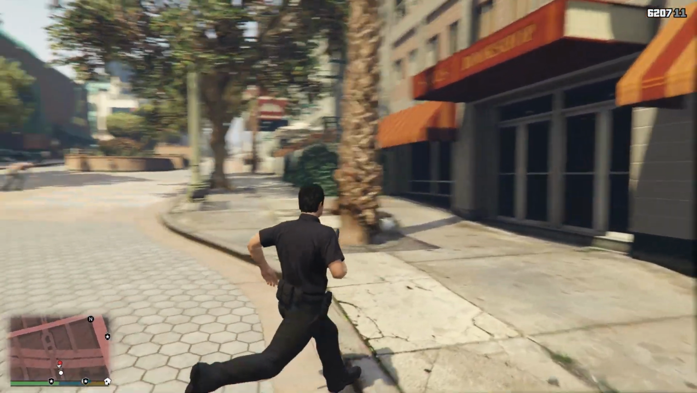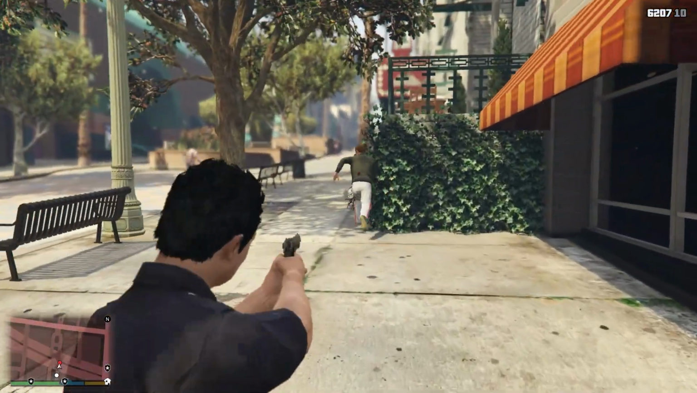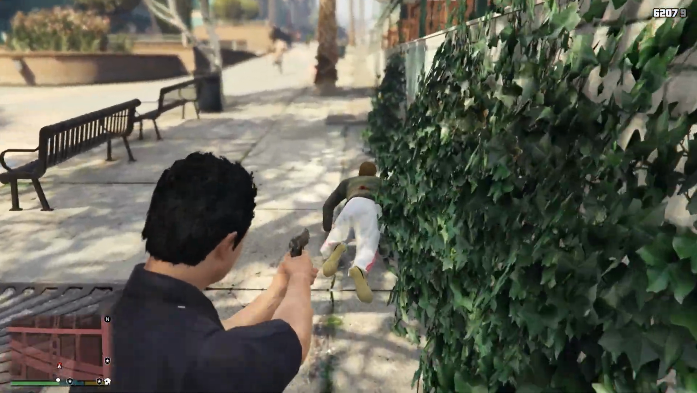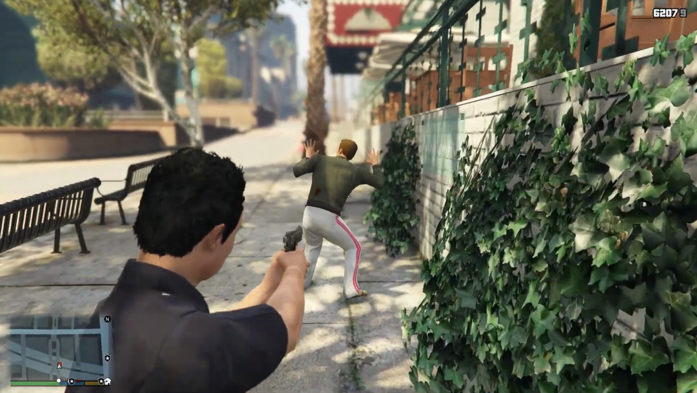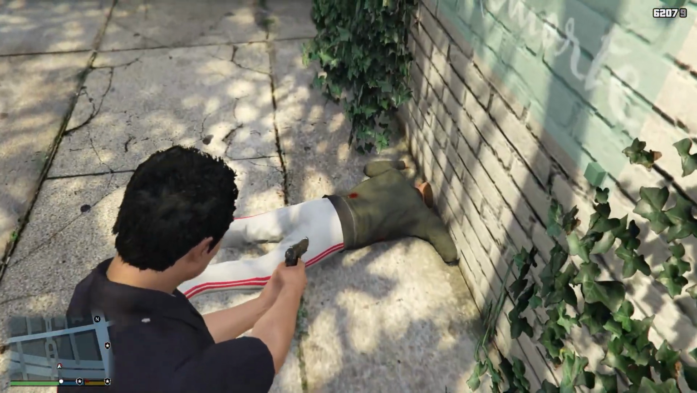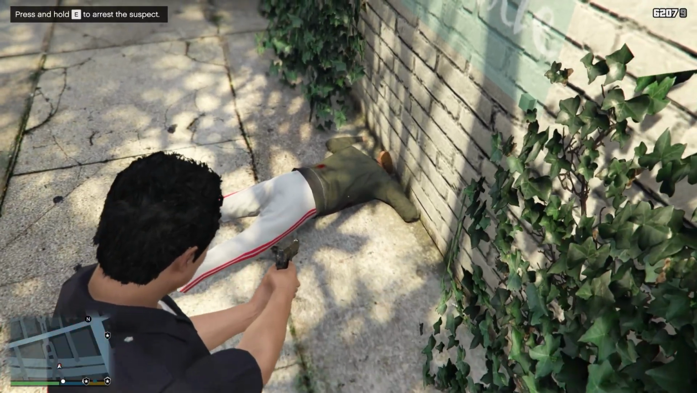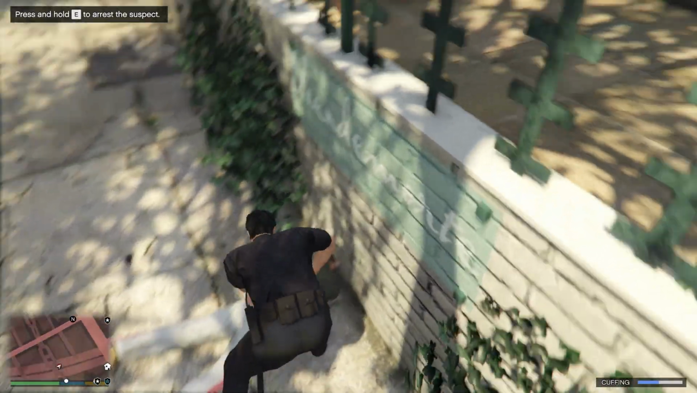If he doesn't stop, I'm just gonna shoot him. Hopefully he doesn't die. I'm just gonna hold E until he puts his hands up. Sir, on the ground, you're under arrest. And once he's fully on the floor, get behind him, hold E again, and he's under arrest.